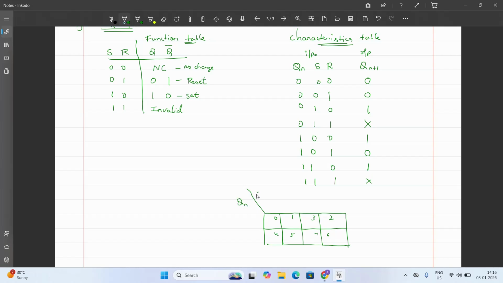So Qn, S R: 0 0 0, 0 1 1, 1 1 0... S bar R bar, S bar R, S R, S R bar, 0 1, Qn bar and Qn. So look at this Qn table. You have 0, 1, 2, 3, 4, 5, 6, 7. So for 2 you have 1.